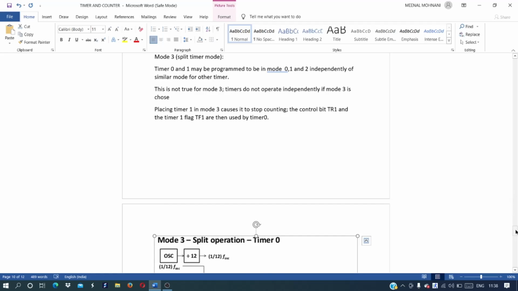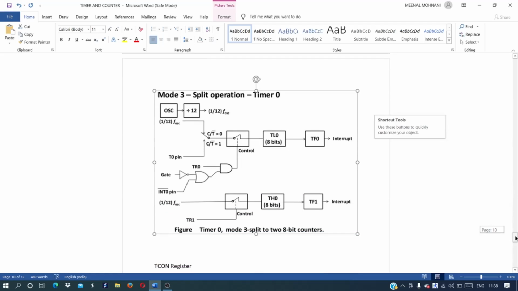So here is the circuit of timer mode 3, and here we can see TR1 and TF1 are used by TH0. Timer 0 uses TR1 and TF1, and timer 1 cannot count or work in this mode.